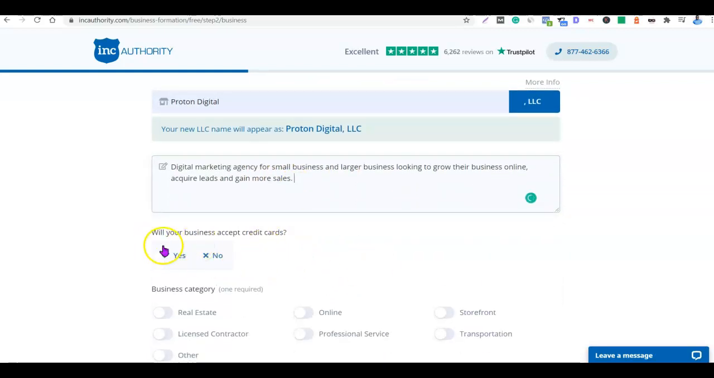Like you see here, it says, will your business accept credit cards? If you remember, I said one of the benefits of having your business registered in the US is that you'll be able to use Stripe to process payment for your online business. And we all know that Stripe uses credit cards to receive payment from people that want to buy stuff online. So what you're going to do now is click yes here.